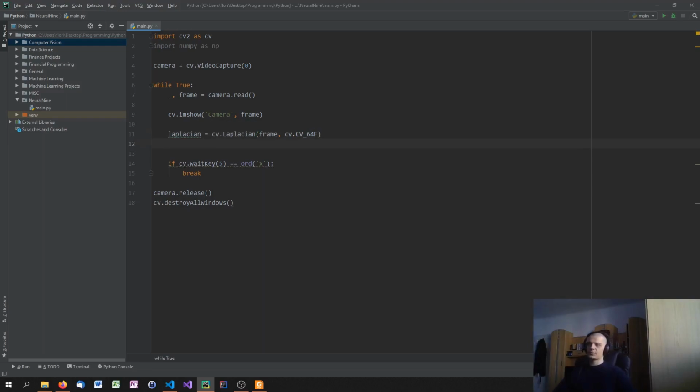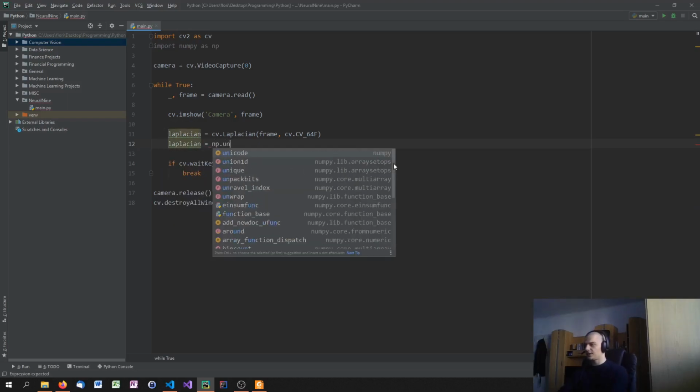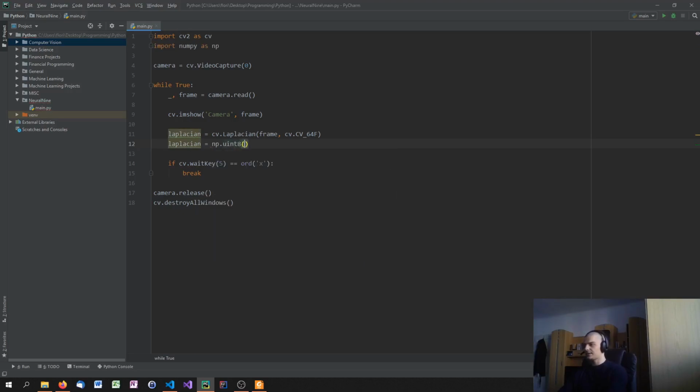And now what we're going to do is we're going to convert this output into the data type uint8, which is basically an integer from 0 to 255. And in order to do that, we're going to say Laplacian equals np.uint8 of Laplacian. And that's basically converting it from a float from the format that we have here. We're converting it into an integer from 0 to 255, which is exactly what we need for visualizing pixels.